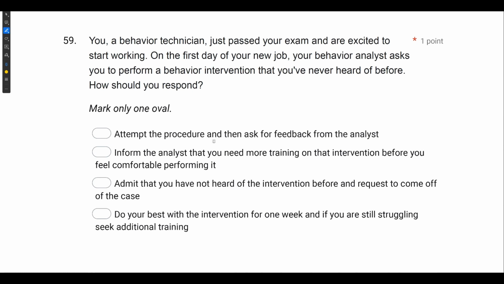And if you're not competent or you're not trained, it is your requirement to seek training. So in this case, even though you're excited to start working, your analyst wants you to perform an intervention that you don't know. So one, you're not competent in it. Two, you're not trained in it. Therefore, you need to seek both. So how should you respond?